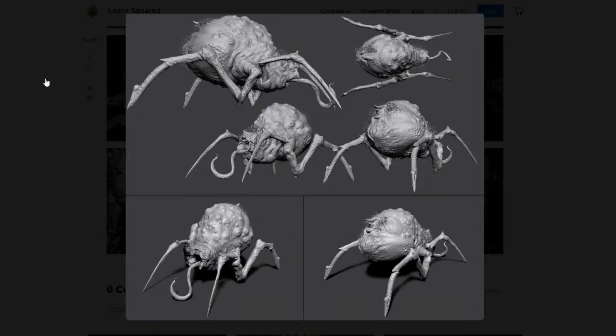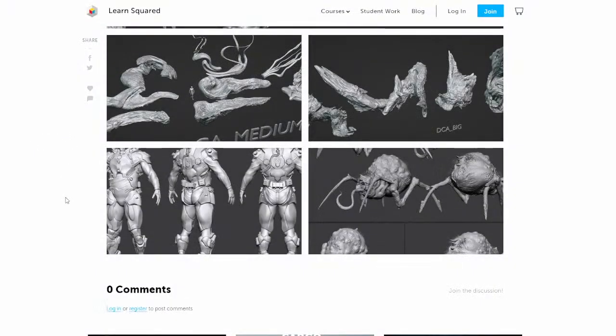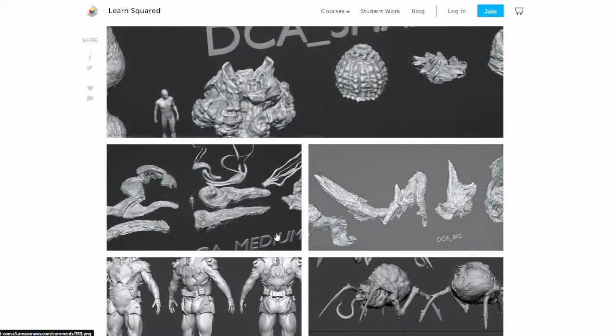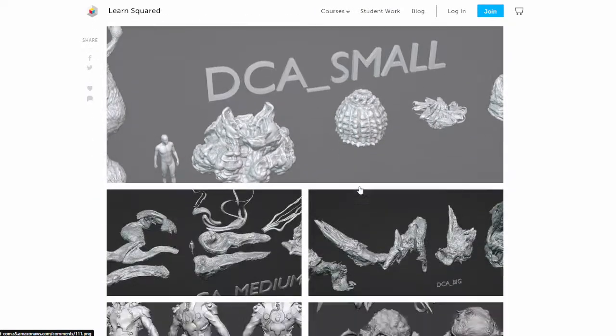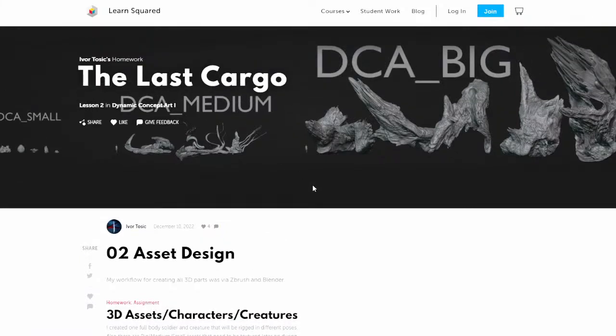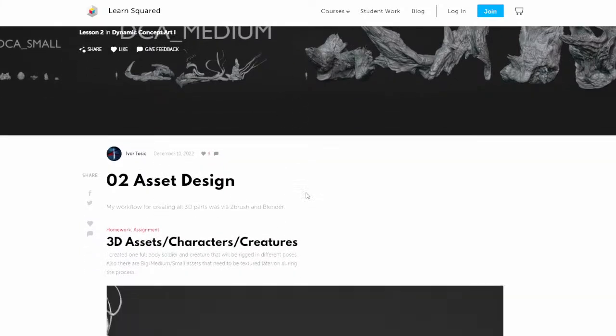So great work to Ivar Tosik. And anybody who wants to further study these incredible assets that Ivar has created, you can go on the Learn Squared homework page and check this out for yourselves. The Last Cargo is what Ivar has called this one. So huge congratulations to Ivar Tosik.